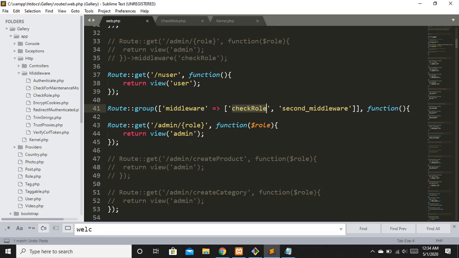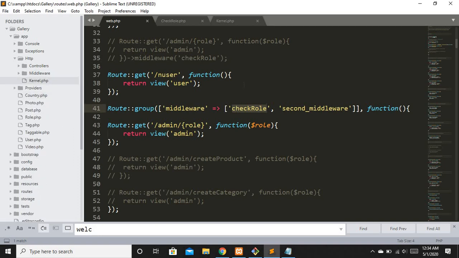Okay guys, so this was all about middleware, and I hope I was able to clearly demonstrate the middleware concept. Basically it is for security. If a user is admin, we are going to redirect him to the admin dashboard, and if the user is a normal user, we are going to redirect him to a normal user dashboard. We are going to discuss this in more detail while creating a project, and we will implement this middleware in our project as well.